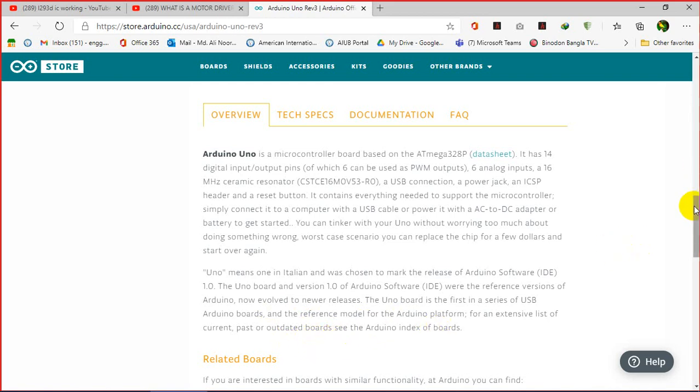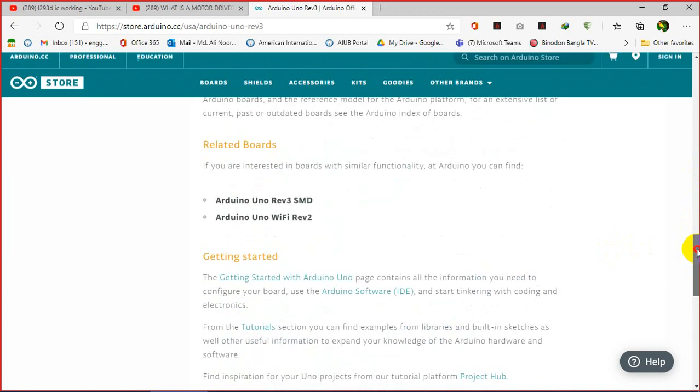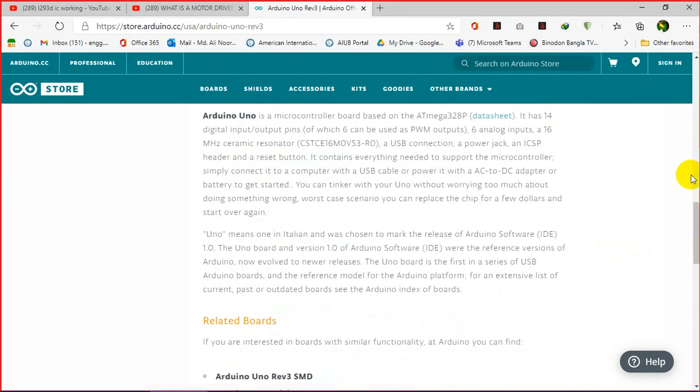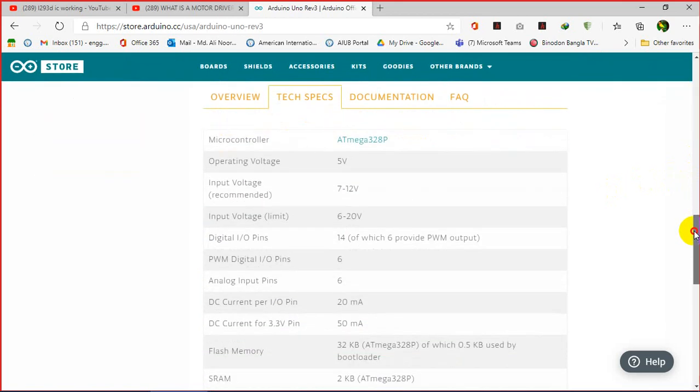Okay, so this website has a complete listing of all the different boards, and we are especially interested in the Arduino Uno board today. This is the technical specification. If you click the tab, operating voltage is 5 volt, input voltage recommended is 7 to 12 volt. You can give 7 to 12 volt, but the limit is 6 to 20 volt, so you can tolerate that.